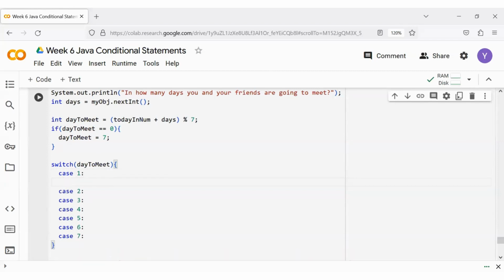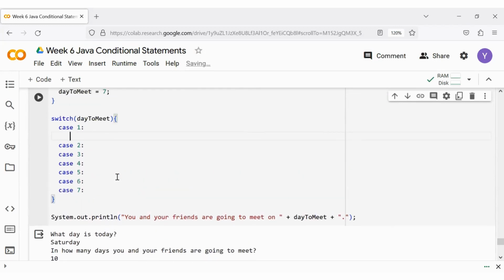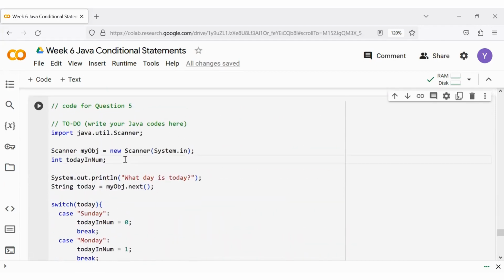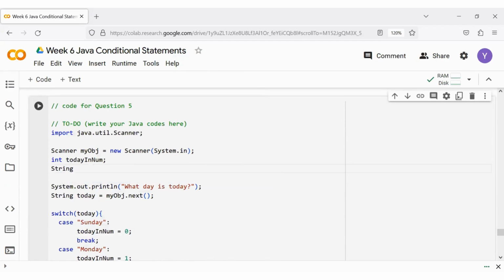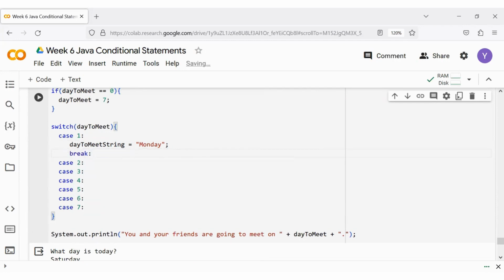Now, day to meet. Okay, I'll need to create another string here because this is integer. I'll put a new variable or create a new variable here. Day to meet string. Okay. So this is my new variable here. Day to meet in strings. Then I will do something like this. I'll switch from integer back to string, right? From integer to string. Again, I need to have that break statements ending with semicolons here.